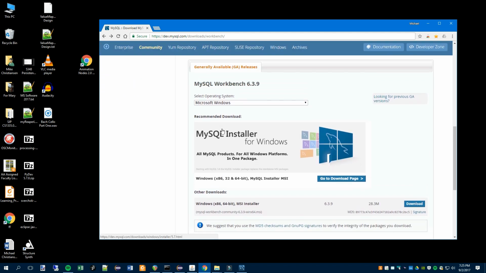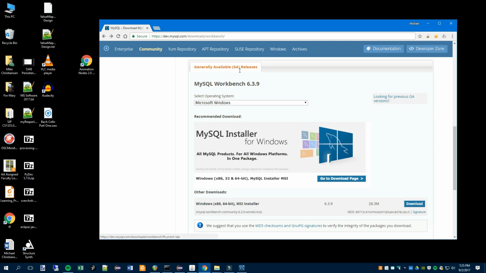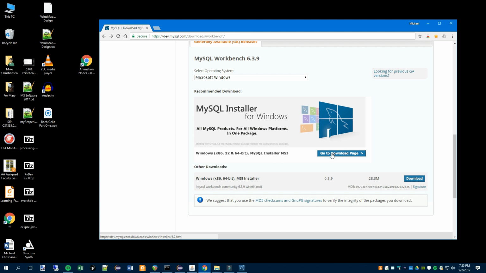And then here we go down to the GA release of the Workbench. You can go to the download page, but that takes you through the installer. If you just want to install the Workbench, there's a little bit simpler link right here. This link will take you to the installation management utility that MySQL provides, which is nice. Otherwise, you can just download the Workbench installer from this link here.